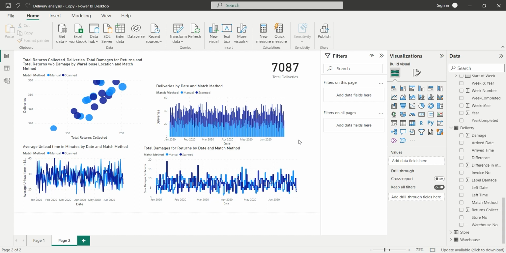In the next video, we'll be looking at some more measures, and the main part, the themes. We'll be creating the start for making the dashboard. So please stay tuned for the new video.